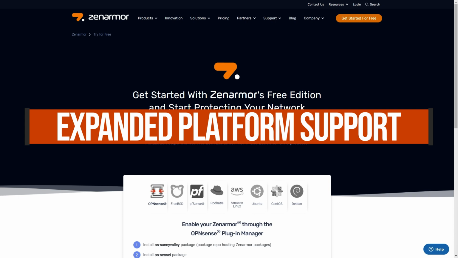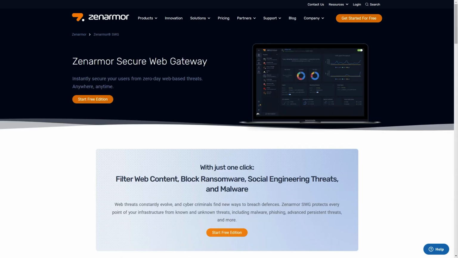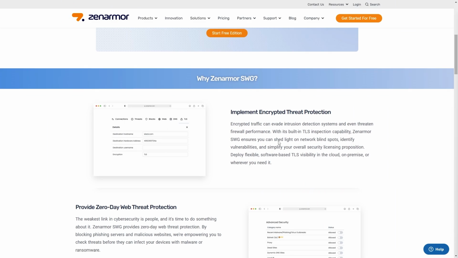Expanded platform support. Zenarmor is versatile and can be installed on multiple Linux or Unix-based platforms other than OPNsense, including Ubuntu, FreeBSD, Amazon Linux, pfSense Community Edition, and CentOS. This is necessary to support the deployment of Zenarmor as a secure web gateway or SWG, part of a SASE architecture, or if you're unable to run OPNsense in your environment.